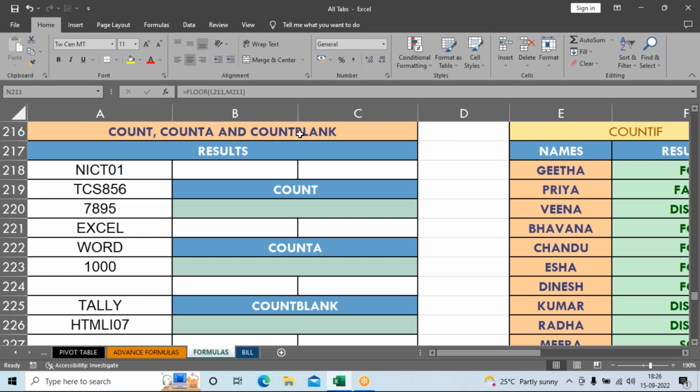What about the count blank? The count blank function helps you count only blank cells. Count blank will count only the empty cells, blank cells.